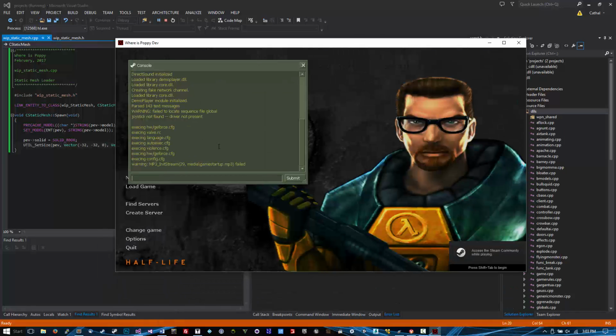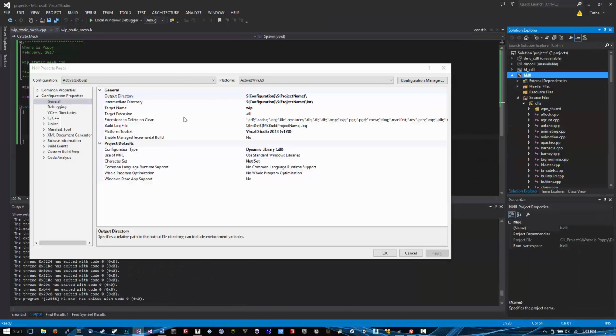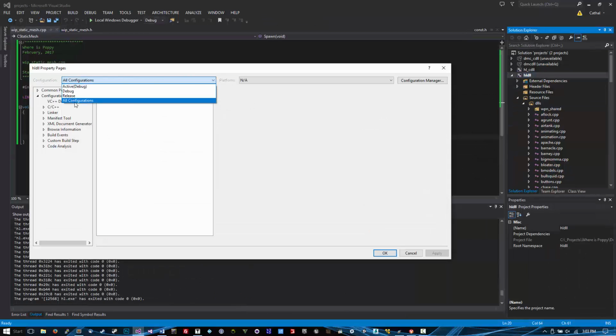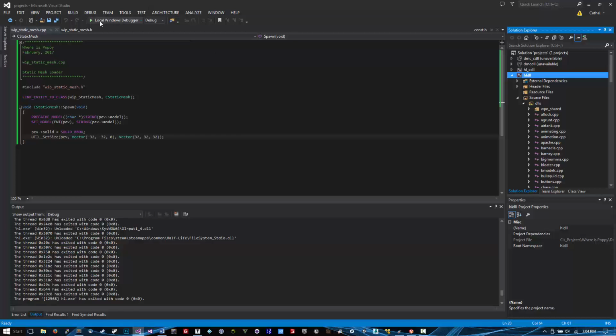And for some reason the map didn't load. Let me check my settings. I must have made a typo prior to this. Debugging all configurations. It's plus map. I'm sorry, 3 plus map, and then you give it a space test underscore 01. And I'll try that again.